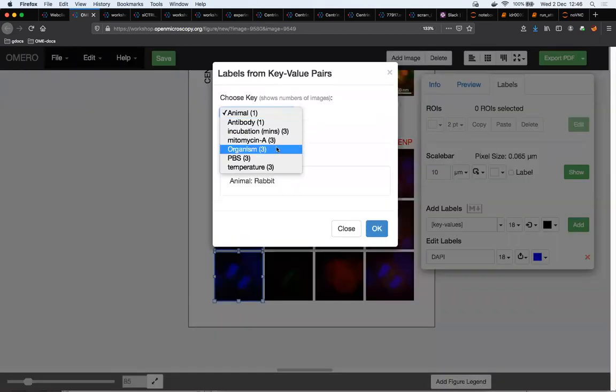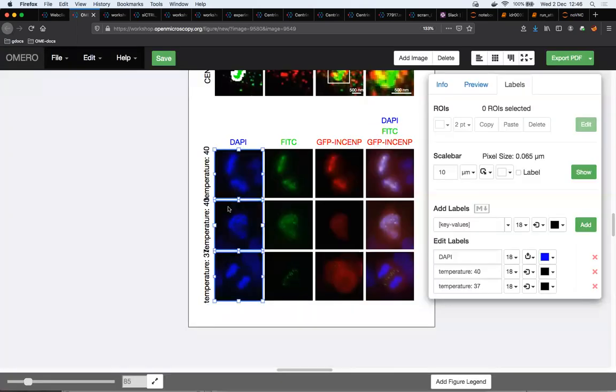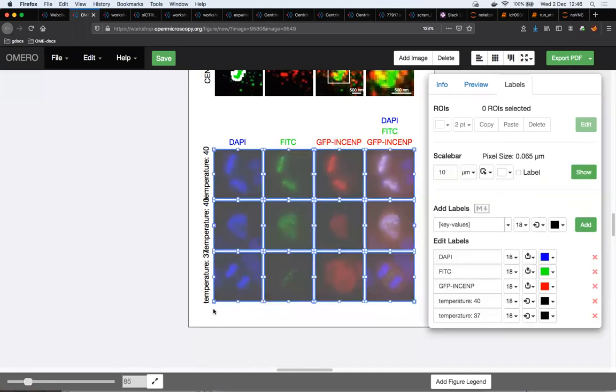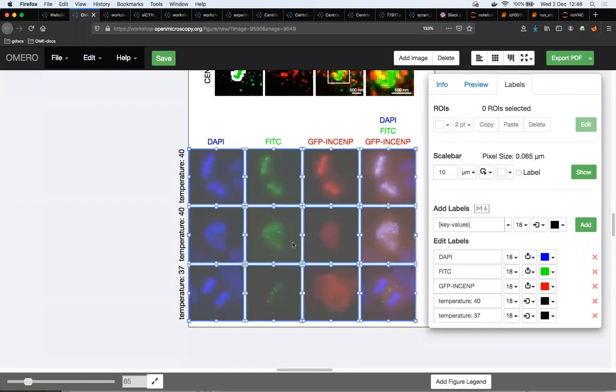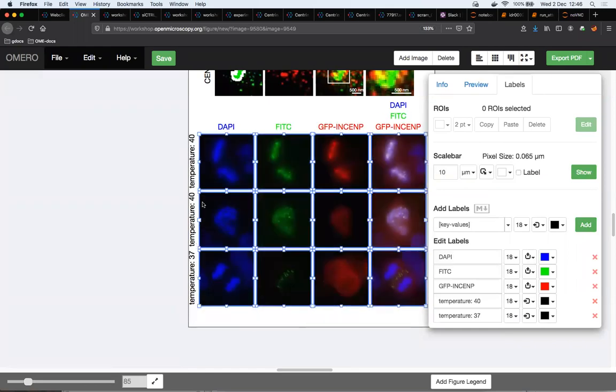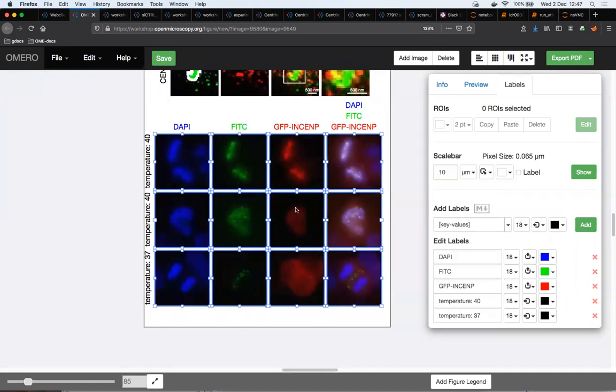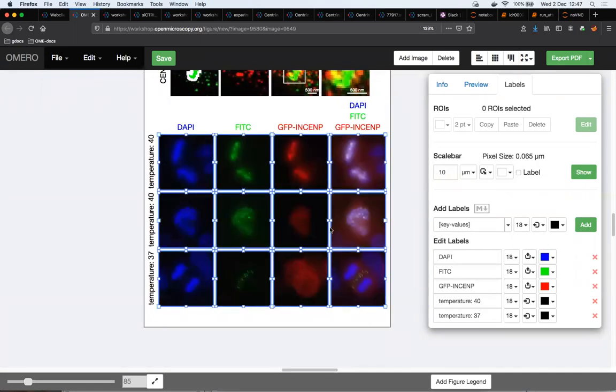That's less interesting. But what about, yeah, temperature? Okay, so I need to select it because the label is a little bit. Okay, so you can see temperature is different for all three of them. That's great. And still, I think I'm quite happy with the layout.